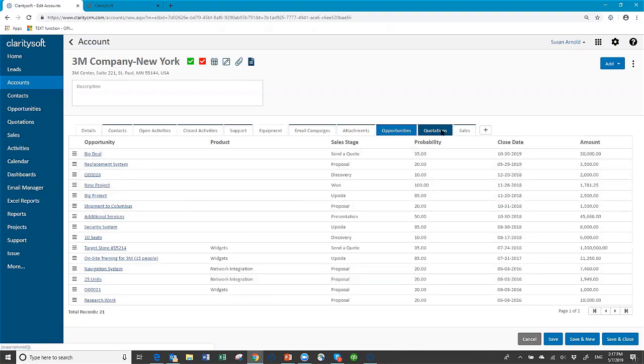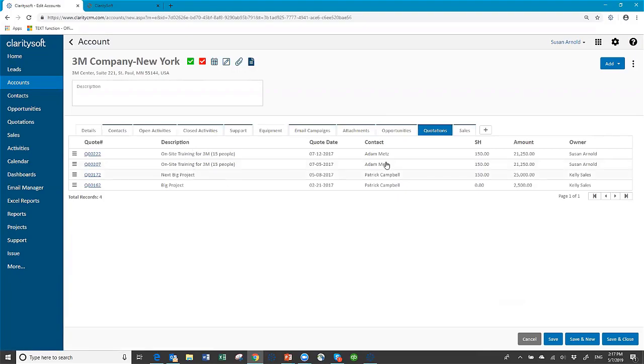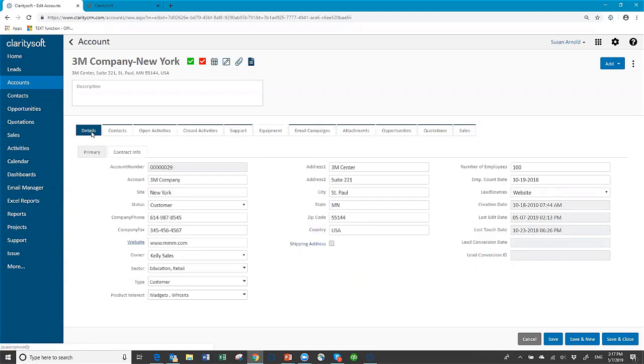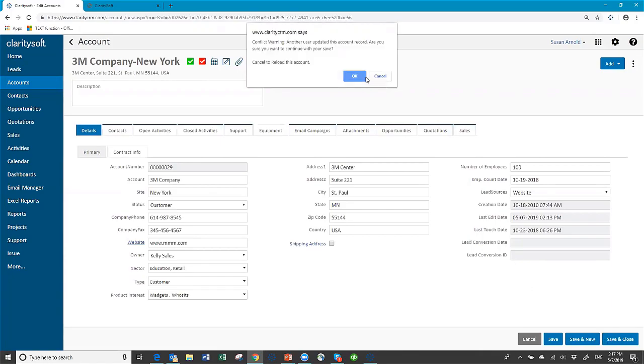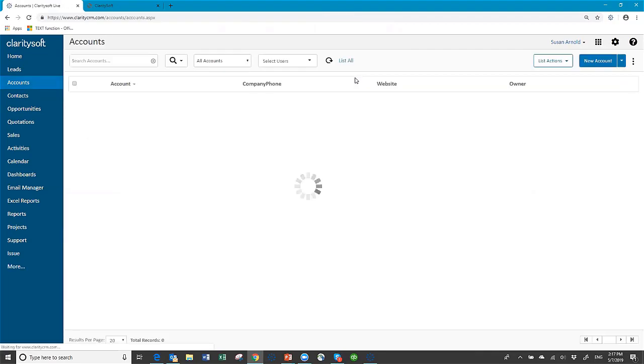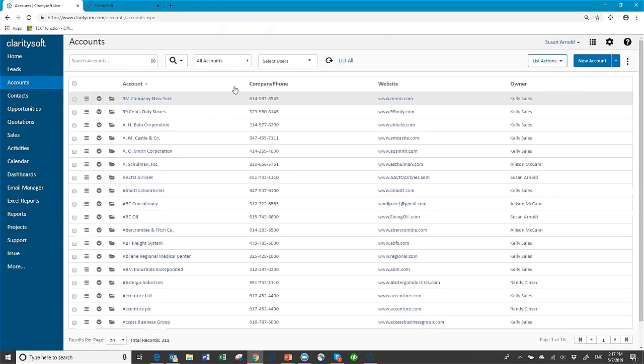So all of this information is right at your fingertips for an account by opening the record and clicking on the various tabs inside the record. When you're finished, you simply click Save and Close. That just says another user might be doing something, and you're back to your list view. So that's just a quick overview of looking at an open record in the database.